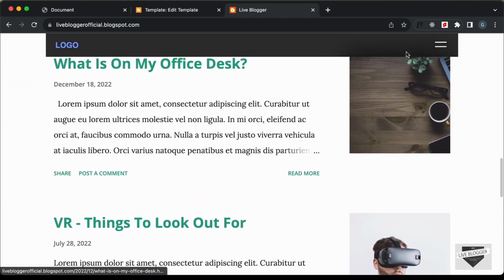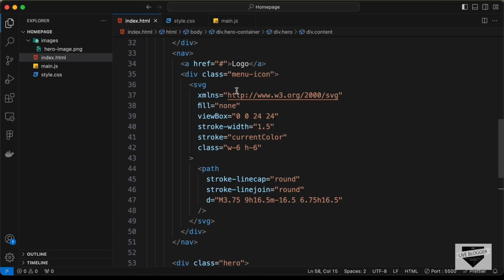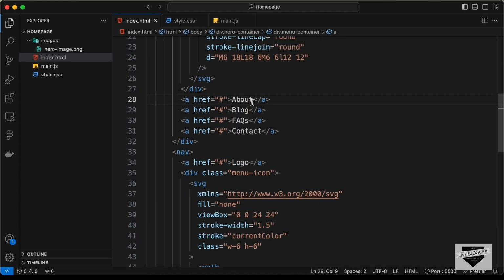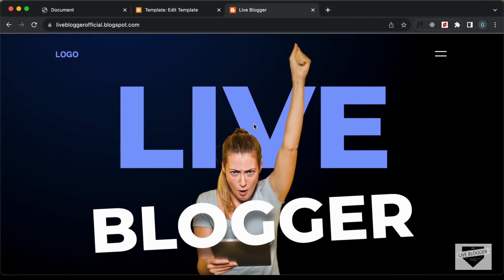And now you can go ahead and add your links over here. So here we have the about, blogs page, FAQs and contact. So you can create pages for these. And if you go back to the HTML, here we have the anchor tags. So you can add the links of your pages over here instead of these hashes. And you can change all of these to whatever you want. Alright, so that's basically how you can add this custom hero section to your Blogger website.